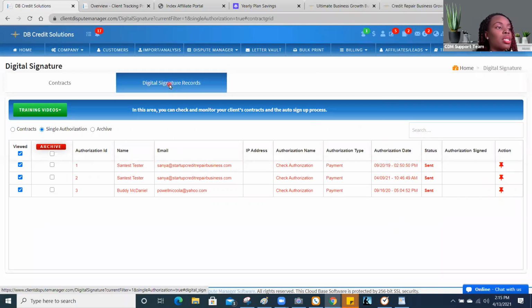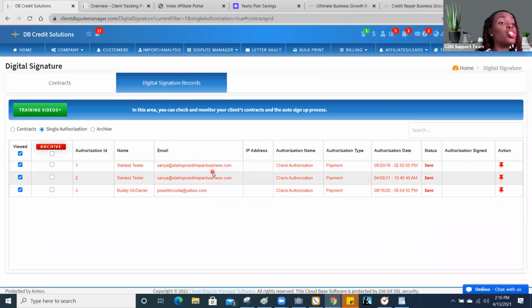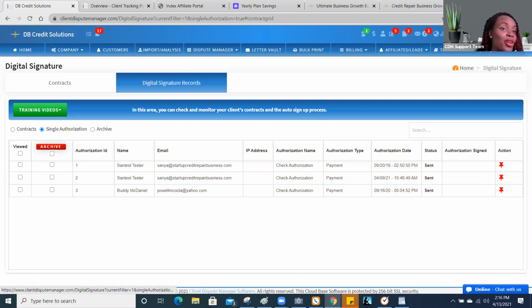Underneath your digital signature record section, you need to check to make sure that they have sent over and signed that authorization to allow you to take that payment, whether it's check or whether it's card, right? Now, in order to move it off, what you have to do is uncheck this, right? So right where it says viewed, that column, you're going to uncheck it so that that goes away. Once it goes away, you're good to go.